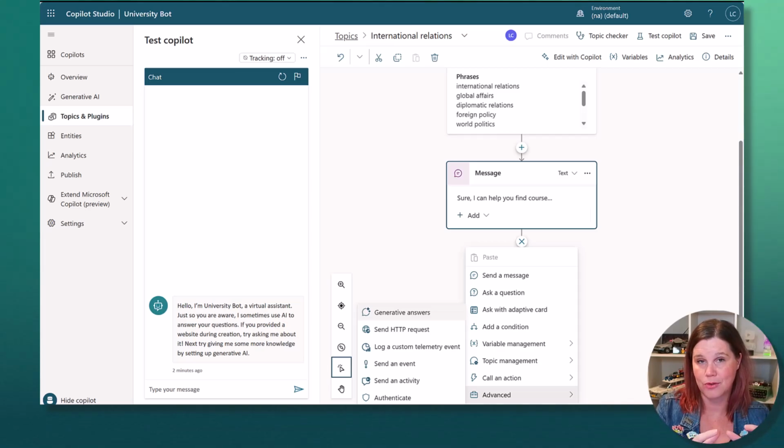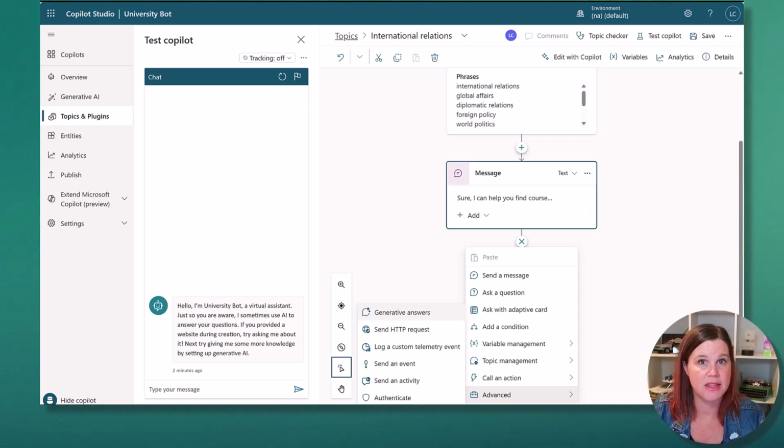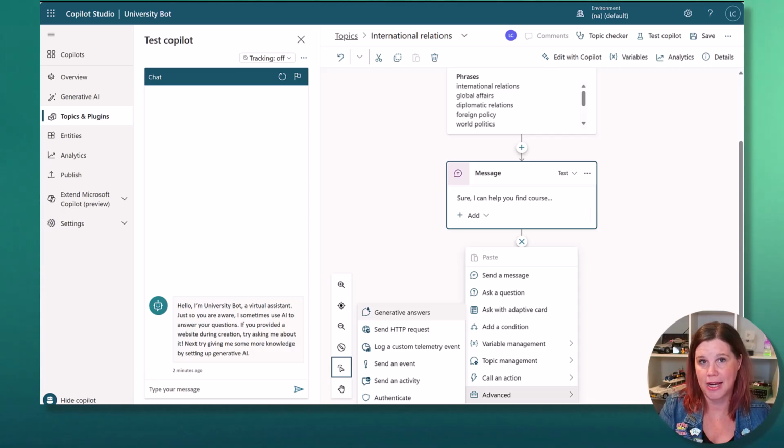So if you have one of those core topics where you are saying, here is the user's intent, we've got an example here of something looking at university course information. If this is something to do with the international relations course, we want generative answers pointed to, say, this specific document or this specific part of the website. So you can use it both in the scope of a single topic, or as a fallback if it doesn't find a topic, or just as the whole Copilot, as you like.